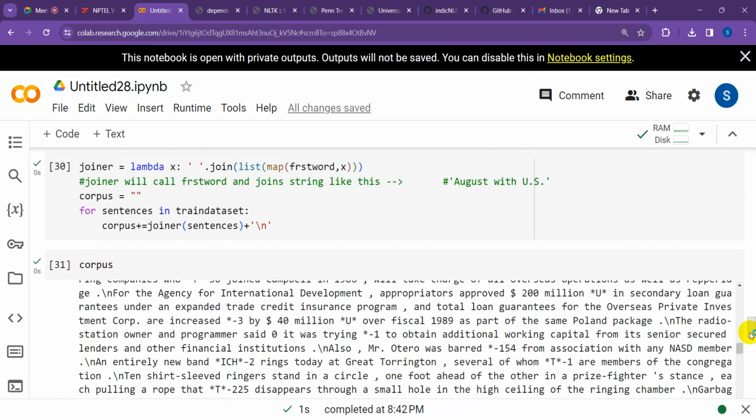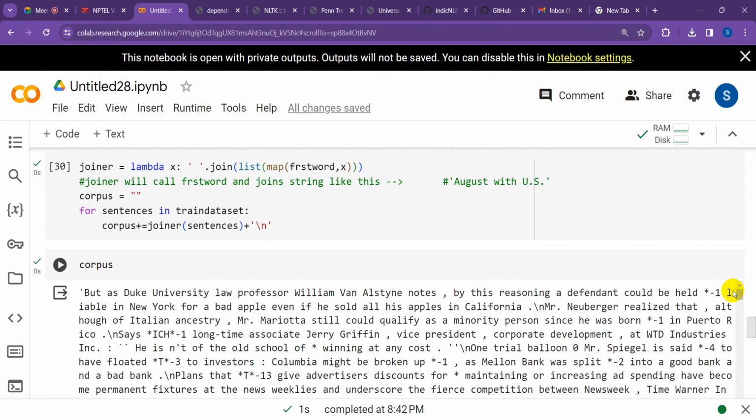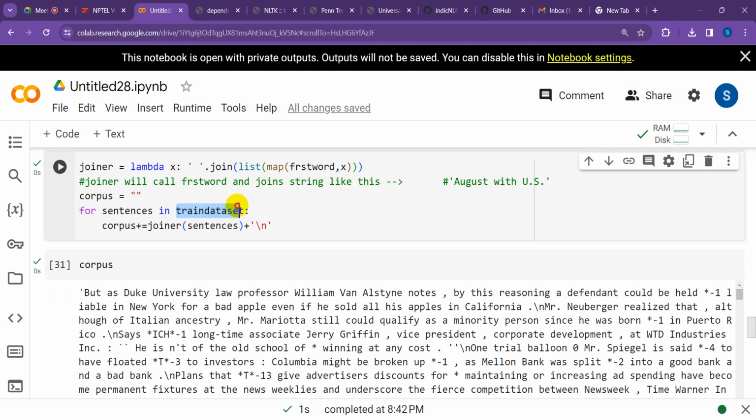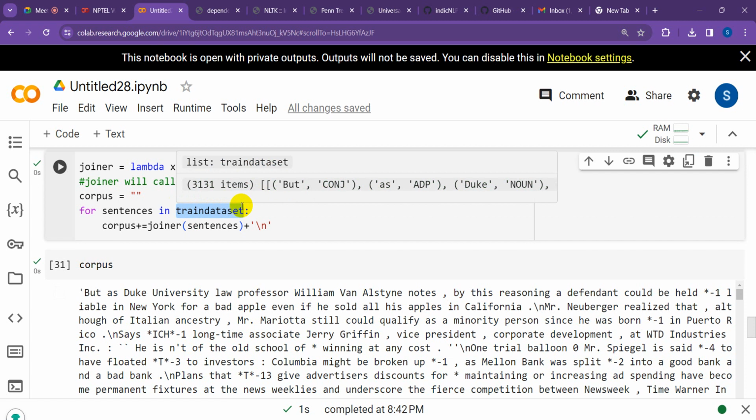Ma'am, where did this corpus come from? We already took the train and the test data from the treebank. We were doing the earlier example, the hidden Markov model. It came from there only. I took it as a reference from there only.